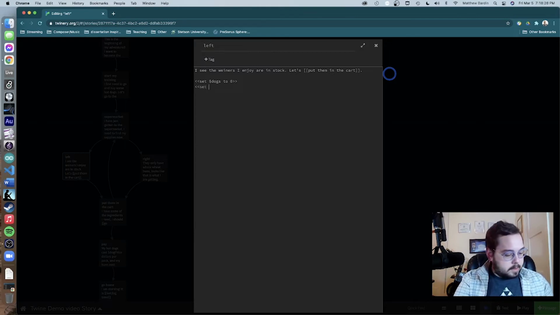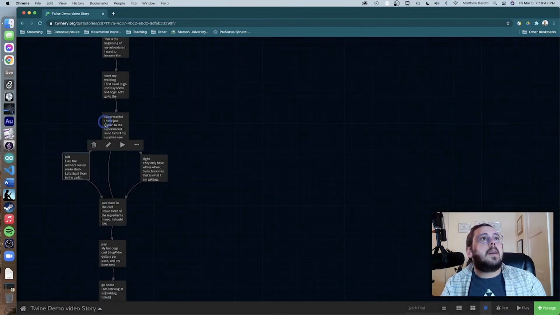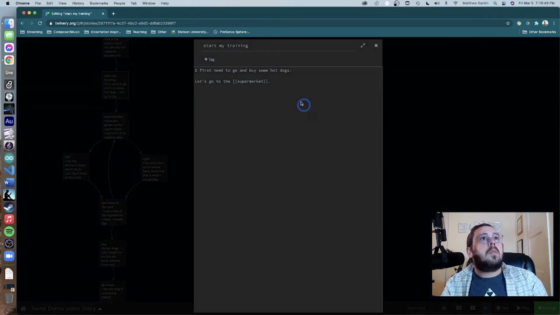Set dogs plus equal 5. All right. Actually, let's adjust this a little bit. I'm gonna change set dogs to 0 to happen way at the beginning when we're gonna go to the supermarket, just so things don't fight each other.